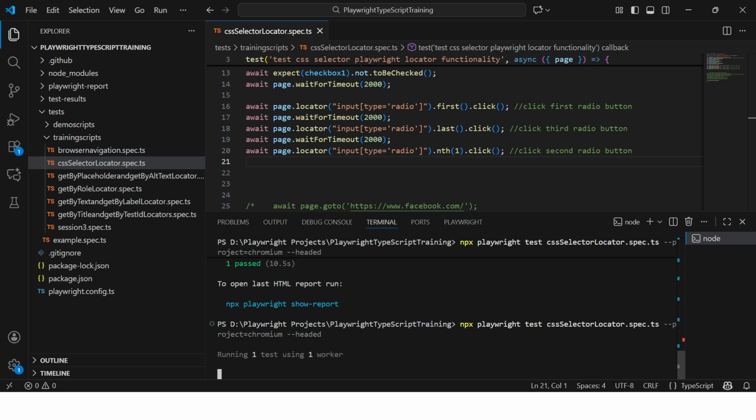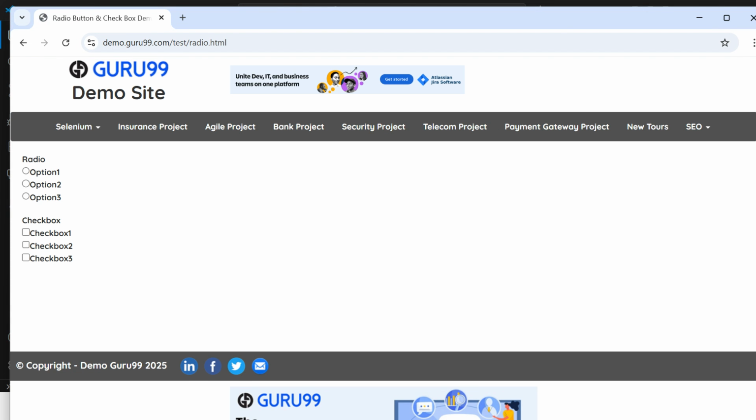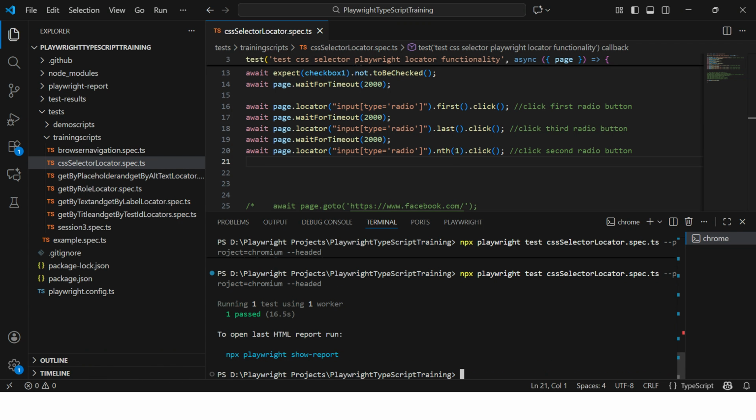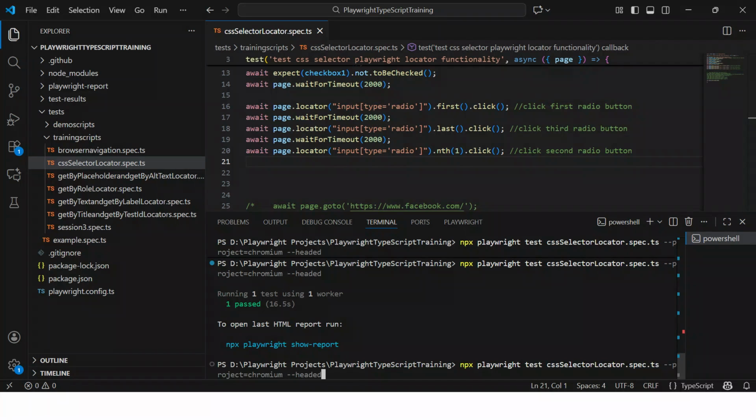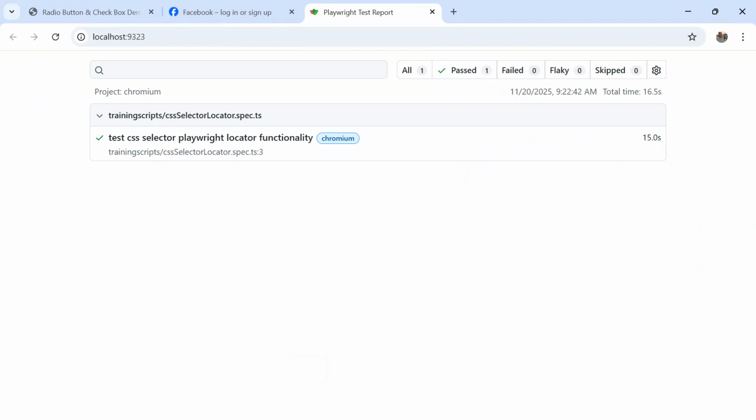Let's see what's happening here. It will open the page first, wait for 2 seconds, check the checkbox, wait for 2 seconds, uncheck it, wait for 2 seconds, select the radio button 1, wait for 2 seconds, select the radio button 3, wait for 2 seconds, select the radio button 2, wait for 2 seconds, close the browser. So my code is perfectly working fine. There is no issue. Now if you want to show the report, you could generate the report and validate step by step.